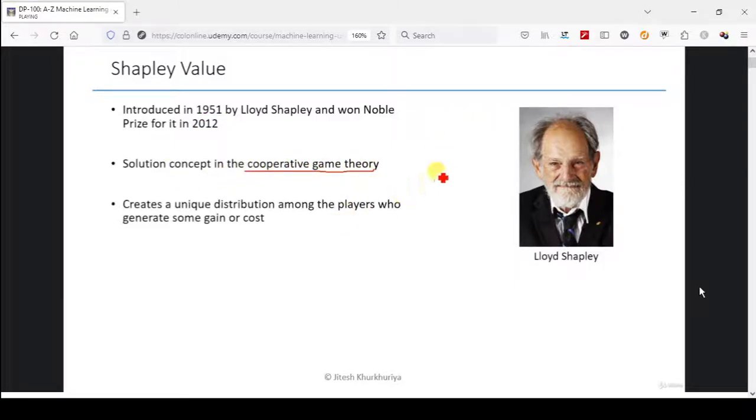So when multiple players are playing a game or contributing towards an outcome, how do we know the importance of each player? How can we decide what contribution an individual player had in the game? And that is precisely what Shapley value provides us, which is the contribution as a distribution among the players. Or you can say it provides us how much cost or gain can be associated to a particular player in the game. Now to understand this concept, let's use a very simple example.